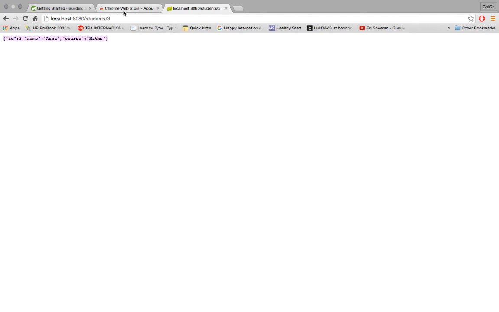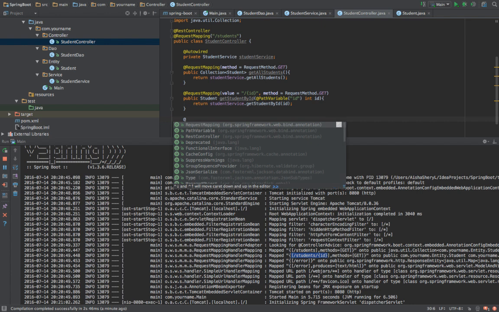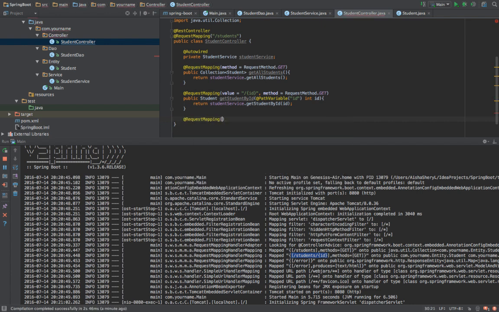Now to remove something from our database is very simple. What we're going to do is simply say, let's actually start from here now, @RequestMapping, and then this pretty much will be the same. So just let me copy that, but instead this will be a delete. So we're going to delete something from a database.